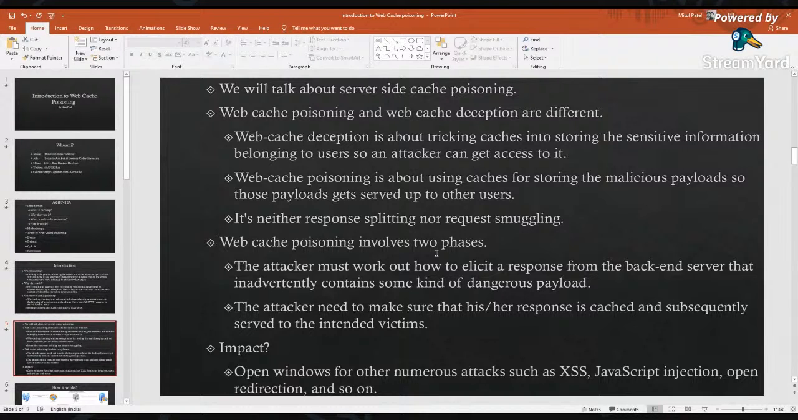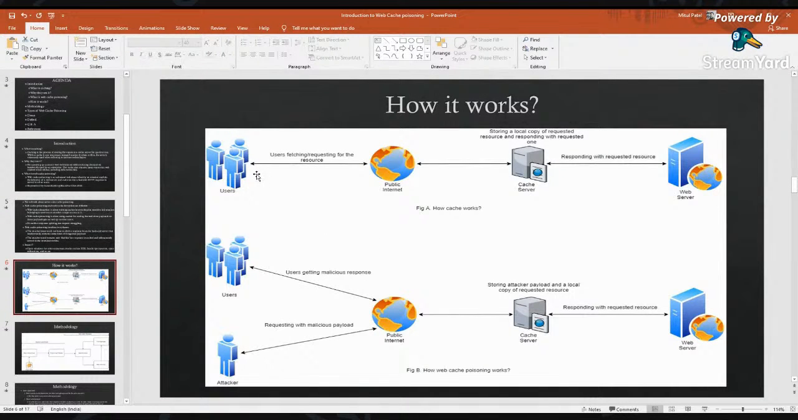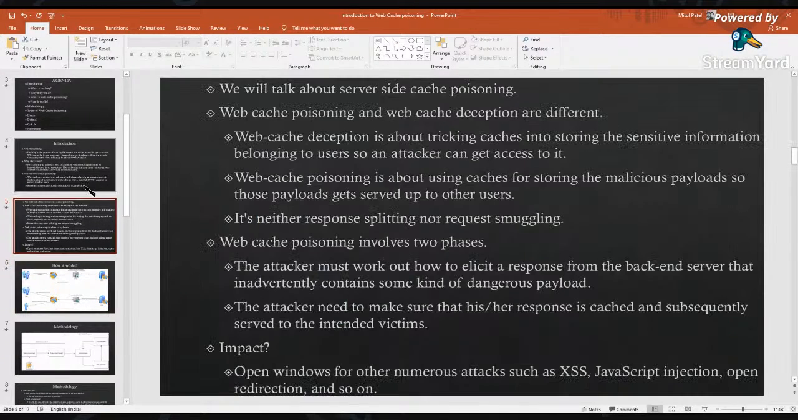Now, let's try to understand how web cache poisoning is actually built. For that, I will directly take you to the diagram I made. Here, as a normal user, we access some resource over the public internet. The target has a web server and a cache server. We are trying to fetch some resource from the web server, which responds with the requested resource, and the cache server stores a local copy and responds with it. If as a user we go again and ask for the same resource, then the cache server will reply, not the web server. So this is how the web cache is built, and we will exploit this behavior.